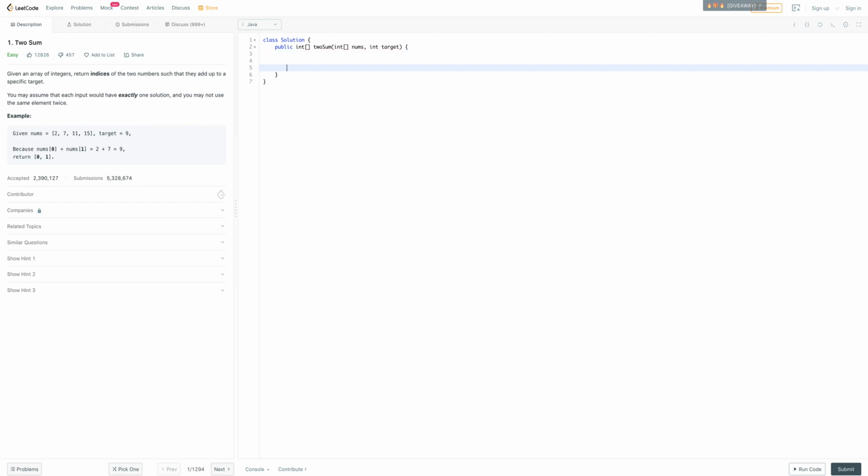Okay, so this is TwoSum, and the problem is, given an array of integers, return the indices of the two numbers such that they add up to a specific target. You may assume each input would have exactly one solution, and you may not use the same element twice.